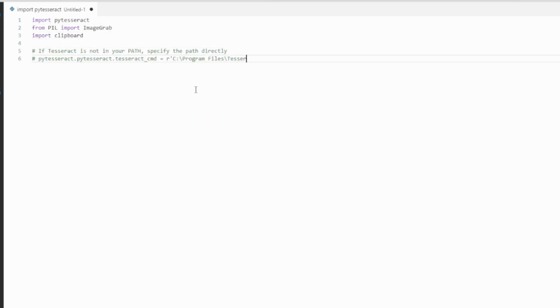Alright, so let's import our libraries. PyTesseract for OCR, Pillow for image recognition, and Clipboard for copying our results to clipboard. Right, so let's define the path where the Tesseract is installed.